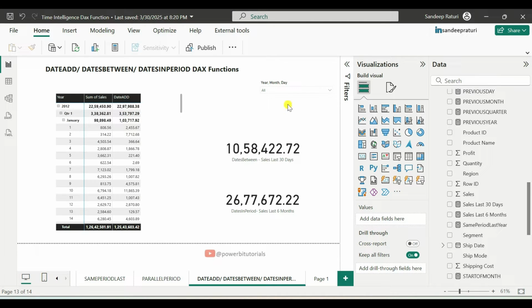which is exactly matching with our DATESBETWEEN DAX result. So I hope you understand how you can use the DATESBETWEEN DAX function to filter the data or to calculate the data between two specific dates.